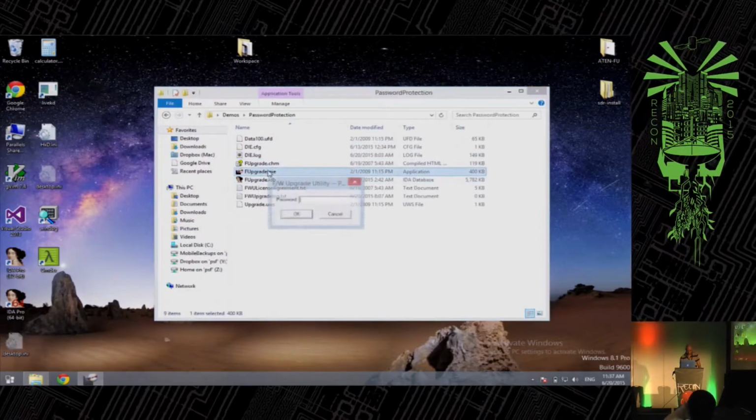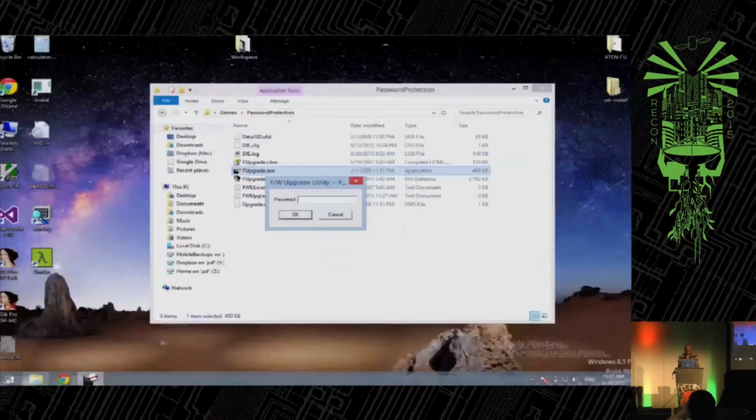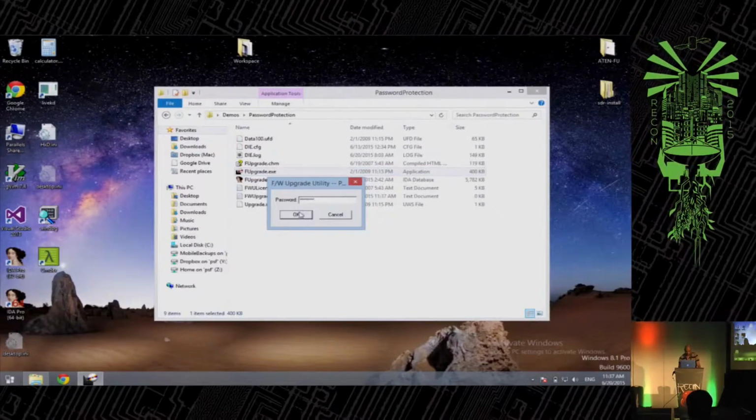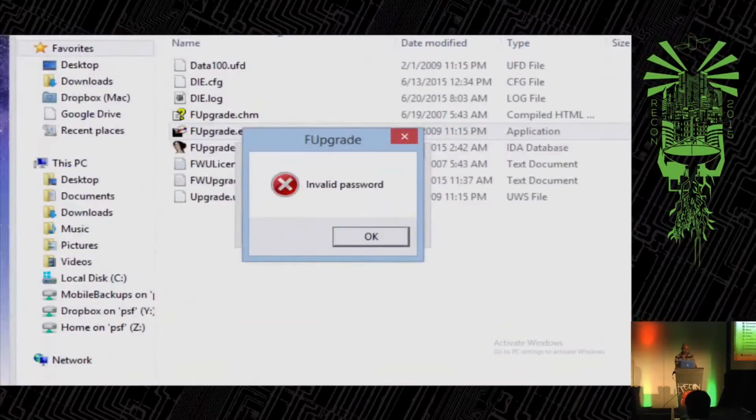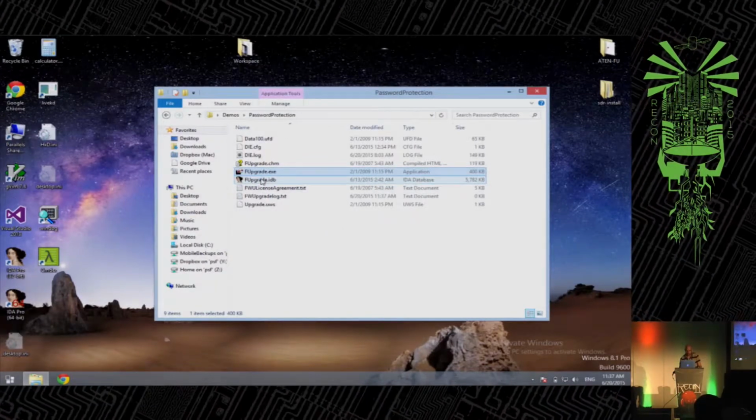So this is the utility. It looks something like this. Can you see well? Yeah, that's a password. So I enter some kind of password here and hit OK. And of course, it's an invalid password. That's what we have to bypass. So let's load it up in IDA.